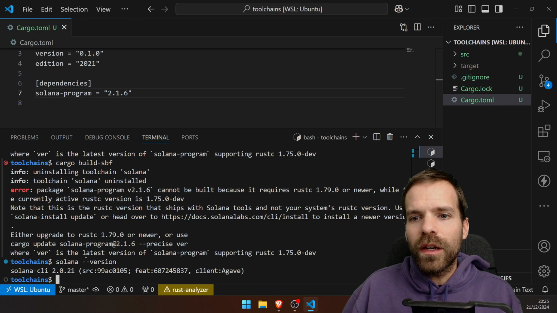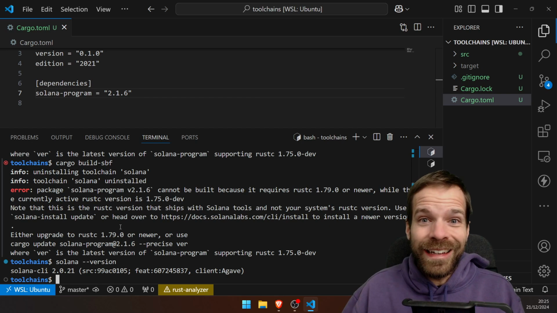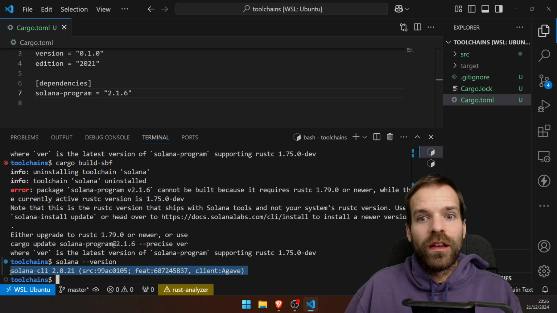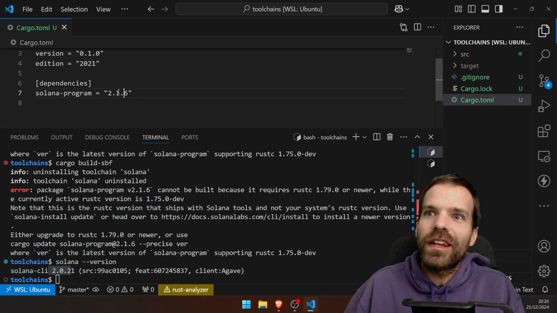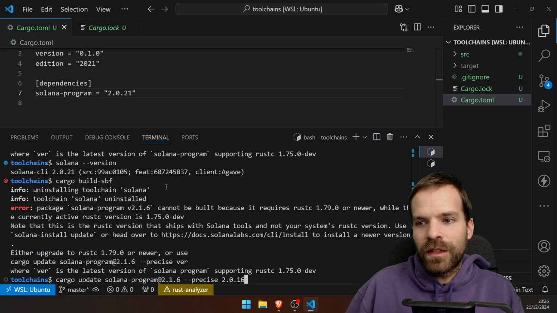I probably want to use the CLI that is stable for mainnet because I want to interact with mainnet mainly. So what I would recommend is that you install the CLI tools in stable and then also work in a version that is supported by your CLI tools, like this. And then once again update to the precise version that you want.